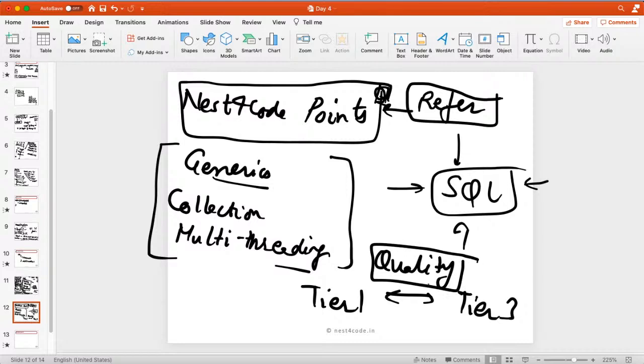The only difference, guys, which I see between a tier 1 and a tier 3 college is quality. Because in terms of quantity, it's there. In terms of courses, a student from a tier 3 college does the same set of courses which a tier 1 college does. The only thing lacking here is the quality, the coding part, the DSA part.